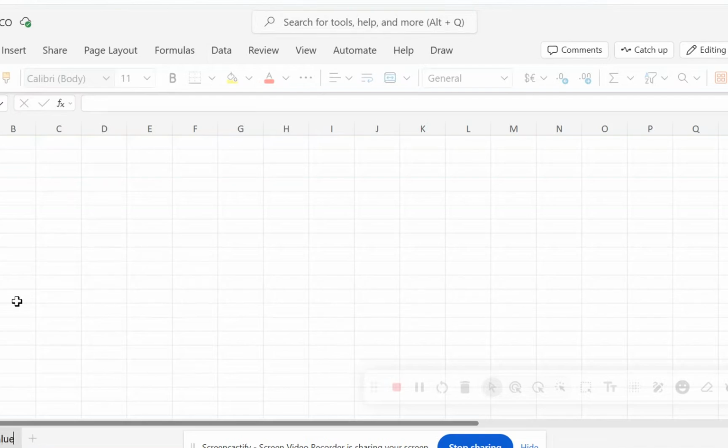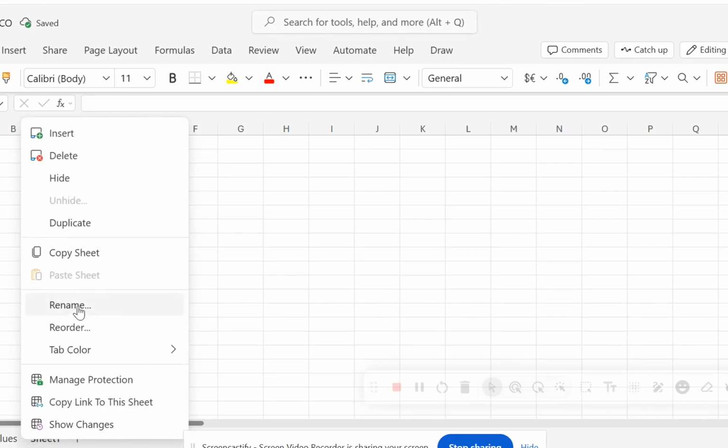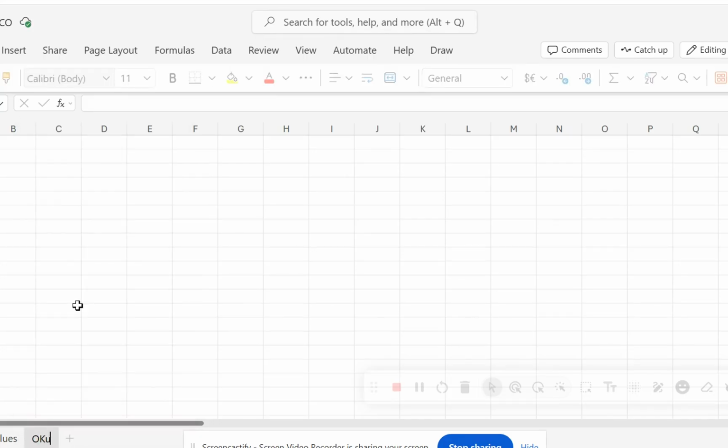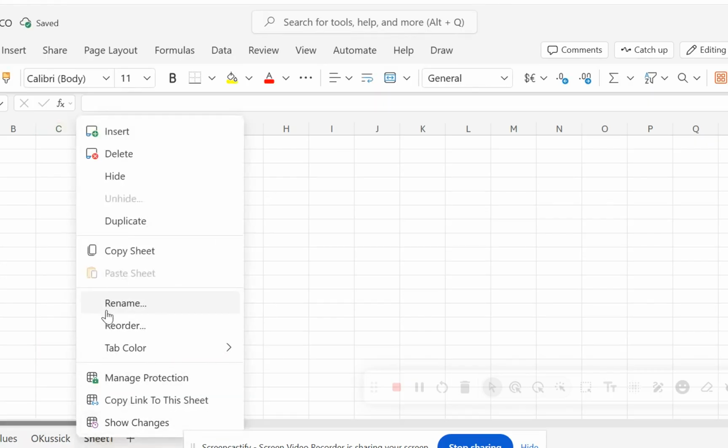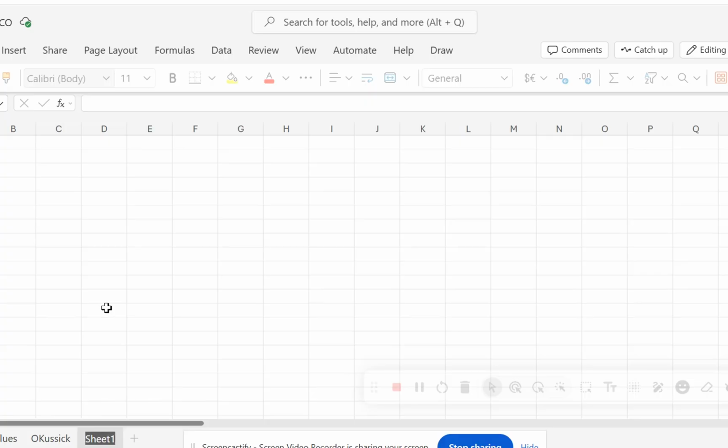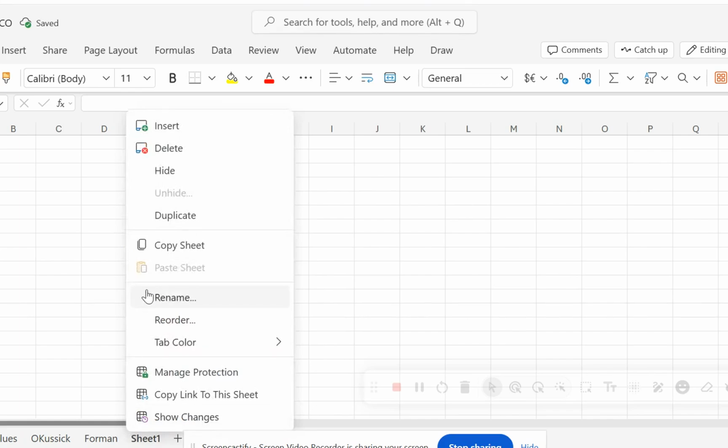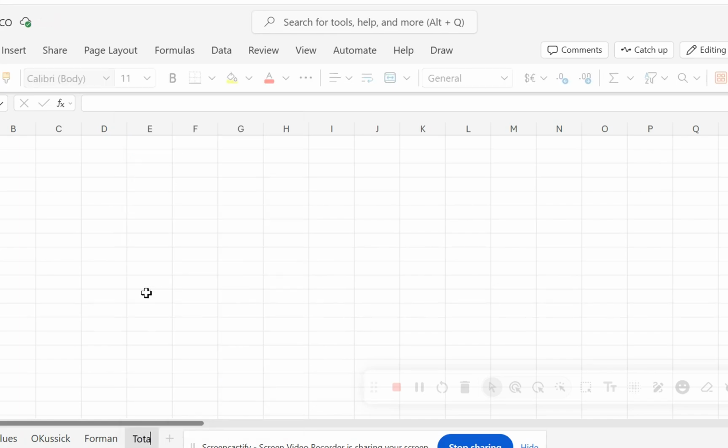I'm going to just call this values. Basically, you can call it whatever you want. Okay, and then we're going to rename this, and I'll just put my name here. You can put whatever name you want to here. And then I'm just picking up some generic names here. And then rename, and this is going to be totals. All right.